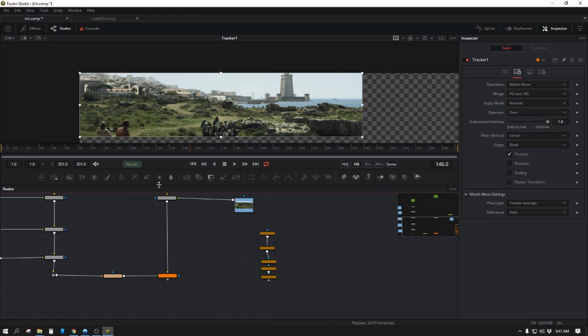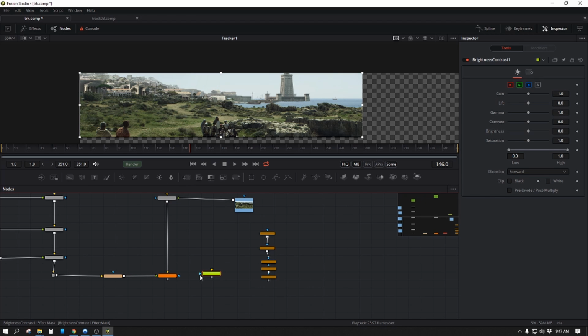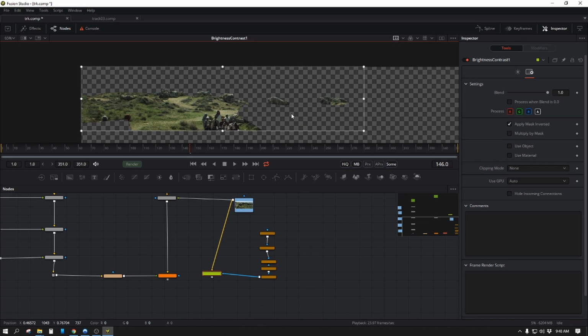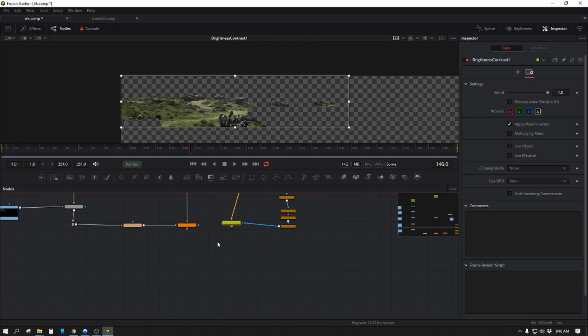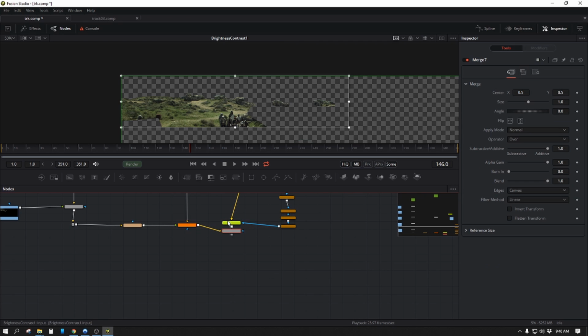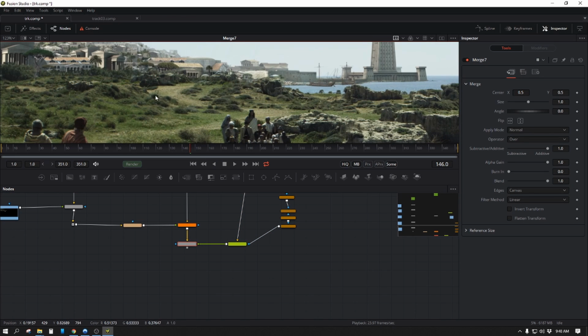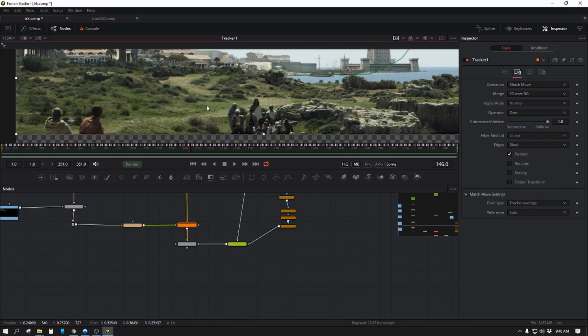Let's go grab a brightness contrast, because it's the way I like to cut things out. Set that to alpha, gain it down, and invert the matte. So if we bring this over here, those are the pieces that needed to be cut out, and we're going to go ahead and put that on top of our piece. So now this little area that was messed up before is now cleaned up.